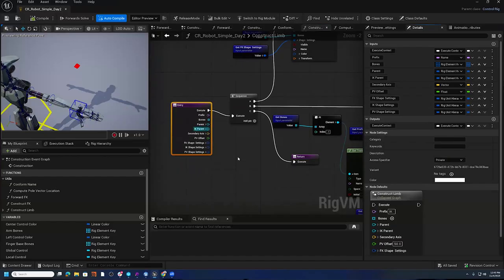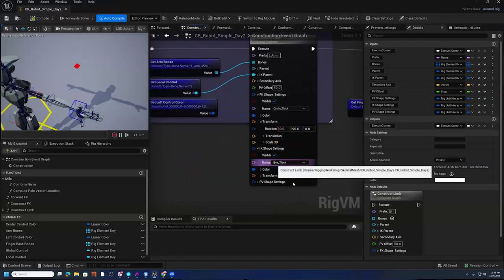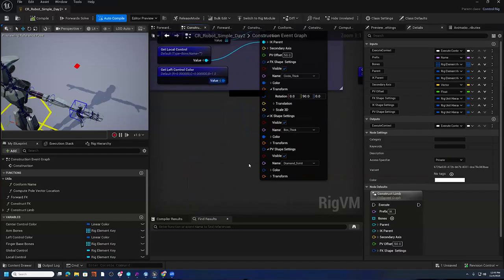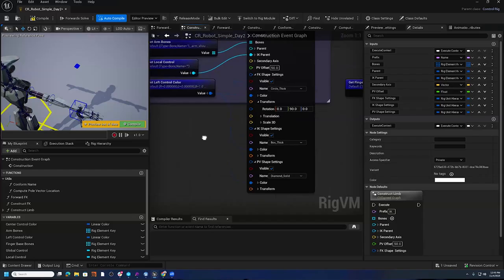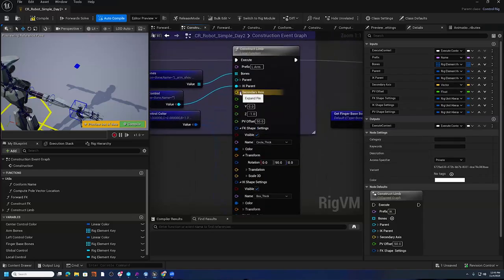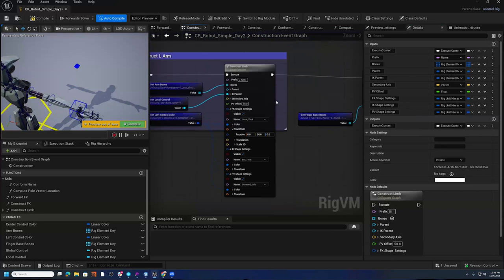And now that we have those inputs here, if we go out to the construction event, we now have those inputs to configure. Again, for this, we want to link in that left color, and that'll make it blue. That's really neat. And then we have the PV offset. We already configured these, so they're at a pretty good default value right there. So that's kind of all we have to do for that.